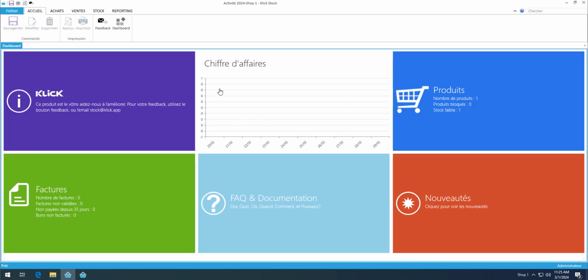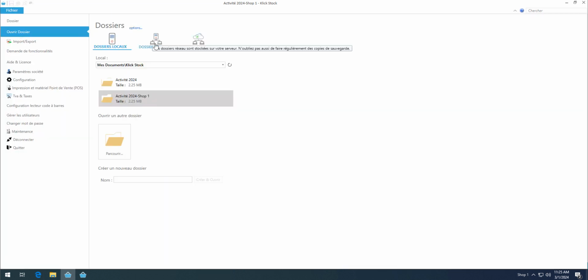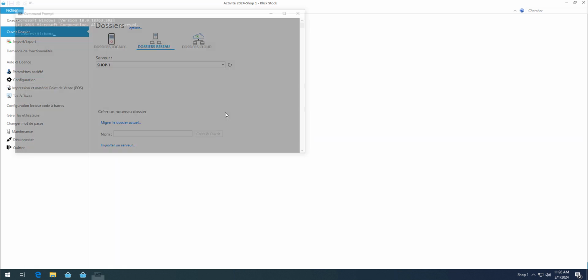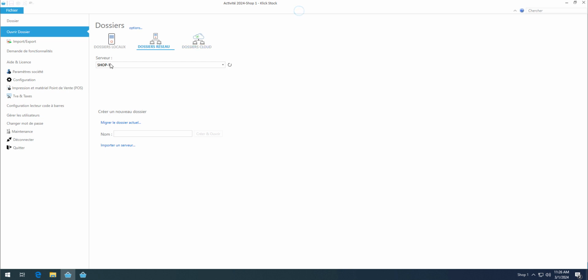To move it to the server is easy. Here, if I go to Fichier, Ouvrir dossier, and go to Dossier Réseau, I just installed the server, so we will just refresh. It usually takes 5 seconds. I see my server shop 1. This name is the name of the machine. If I check my computer name, it's shop 1. So this name came from the machine. If you see some weird name, like Windows or something, just rename the machine and you will see the correct name of the server.